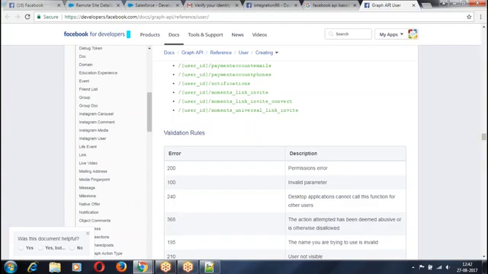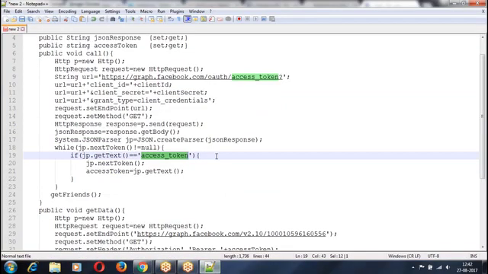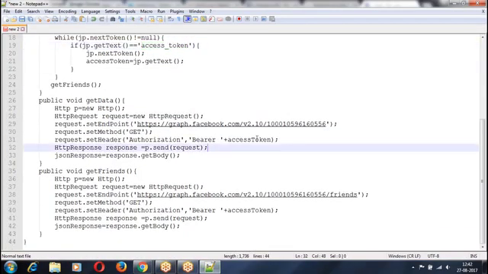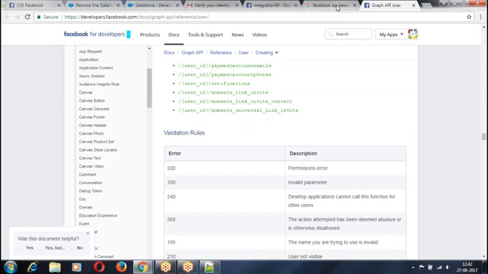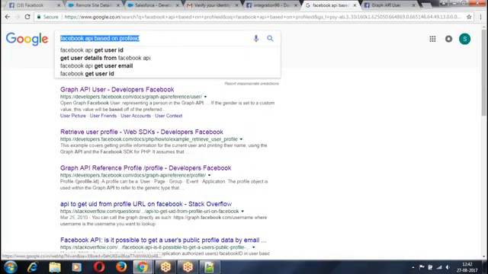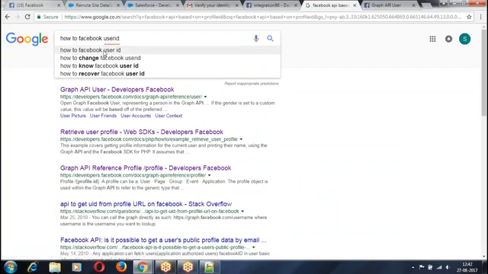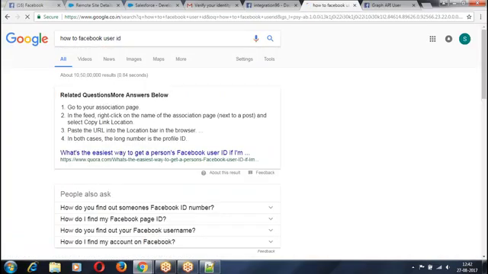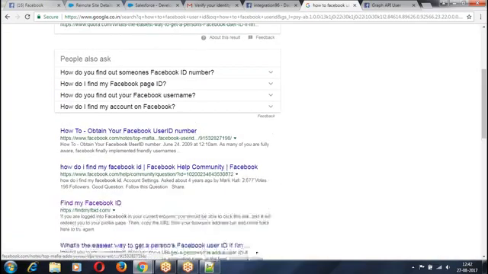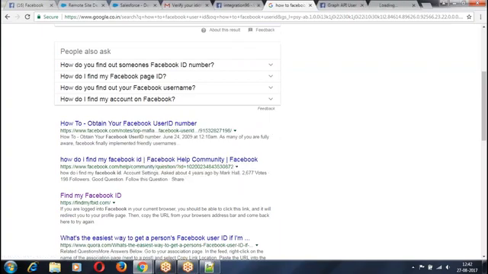Now, in this case, look at the format. What is the URL we got? The same URL, facebook.com, v2.1. Now, we said user ID. How do you get the user ID? I'm not an expert in Facebook, so we'll use some tool to get the ID.